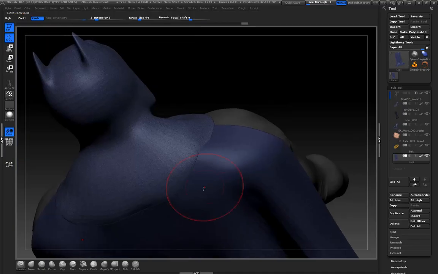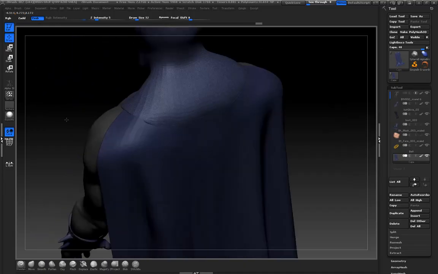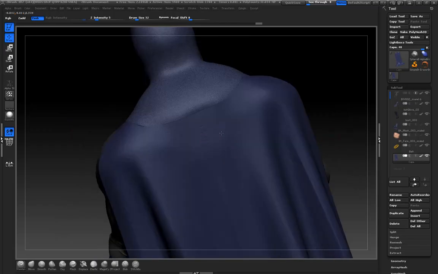Let's just make sure this is all covered as well, just up here. Just going to take the brush size down a little bit more, just to get some smaller sort of look going on as well. There we go.